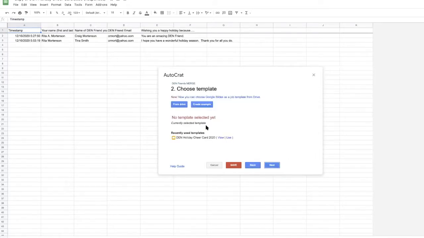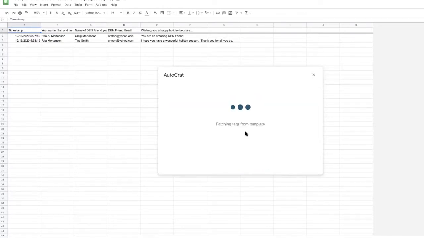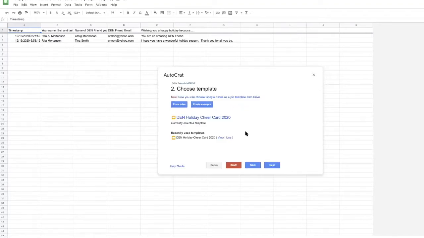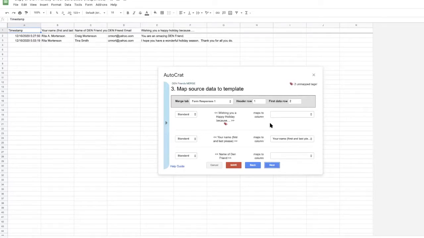I'm going to say next, and now I have to pick a template that I want this information to merge onto. So that holiday card you've designed, you're going to need to find that from your drive. I already have it here, so I'm just going to click on use. It remembers the last things you've used, so it remembered that from a previous example. So I click next. And now this is where these carets, these three merges have to match up. So this has to merge with my card design that I first showed you.